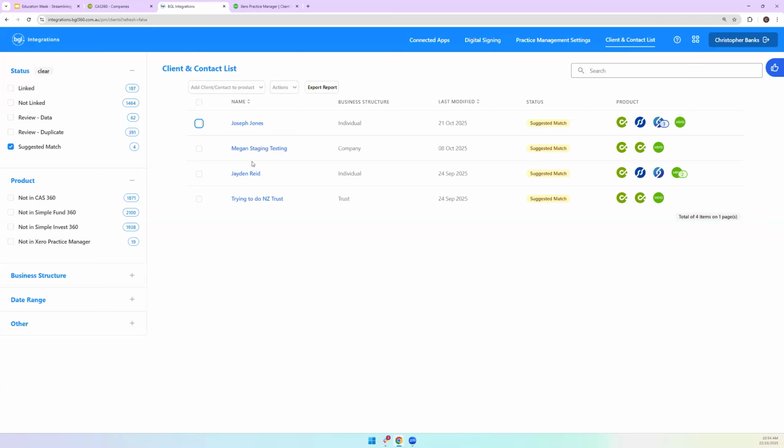And then you could click match and it would match the two. It would link the two. If we had two separate Joseph Jones, one that was in CAS 360 and then one that was in Xero, it would match them and link those two contacts together. So then any changes you made in Xero would be brought across to CAS 360, and any changes you made in CAS 360 would be brought across to Xero.